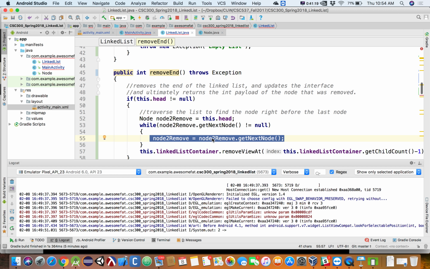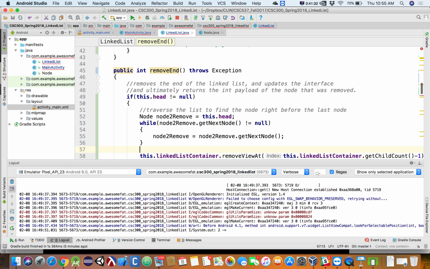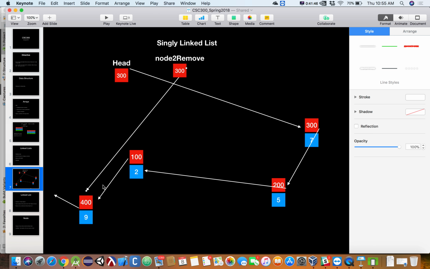This is going to keep happening over and over and over again until we finally run into a node to remove whose next node is equal to null. That will cause this loop to fail, and when we dump out over here, we know that node to remove points to the very last node. Make sense? Okay. So now we have this situation.